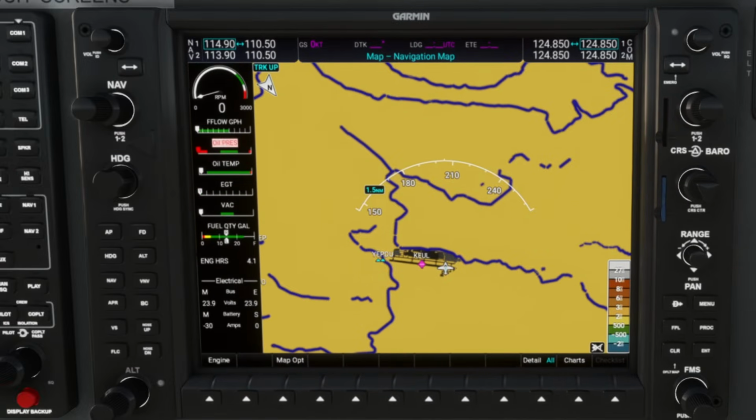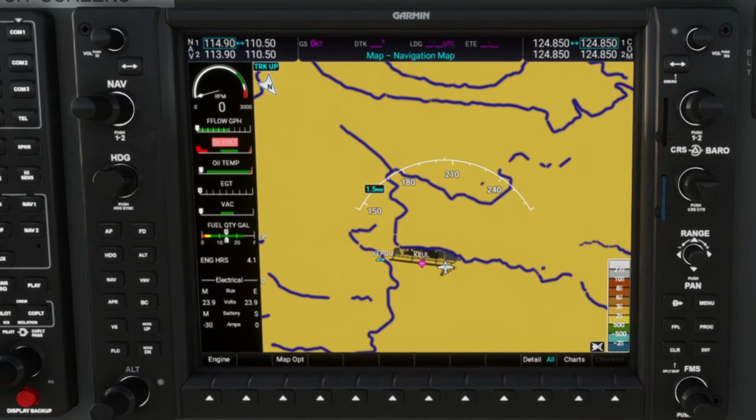Alright, what's next? Let's recenter that up. So going back here, we have a couple more buttons: vertical speed and flight level change.